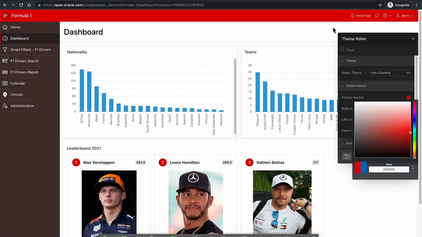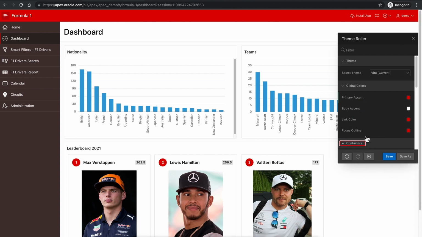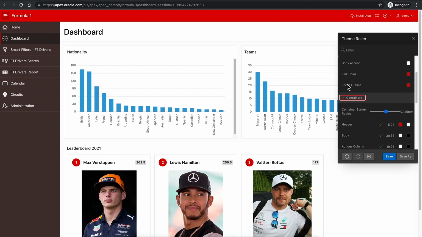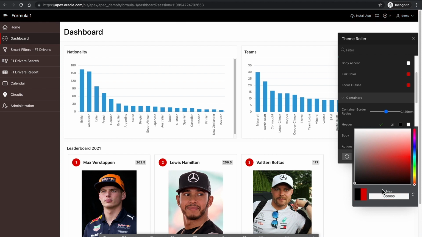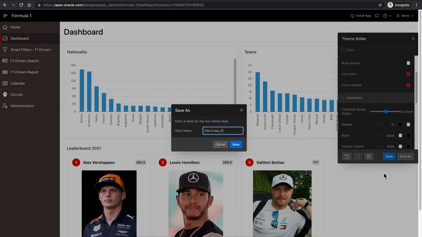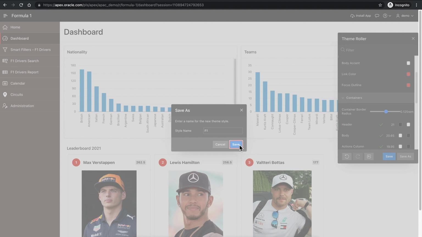As soon as I change, the effect is taken already, and I can look at the container. Let's change the header color more towards the black color here. So let's change that into a black. Now my header is black, but my accent color is red color. You can save these settings as a new theme style. Let's name that as F1 and save it.